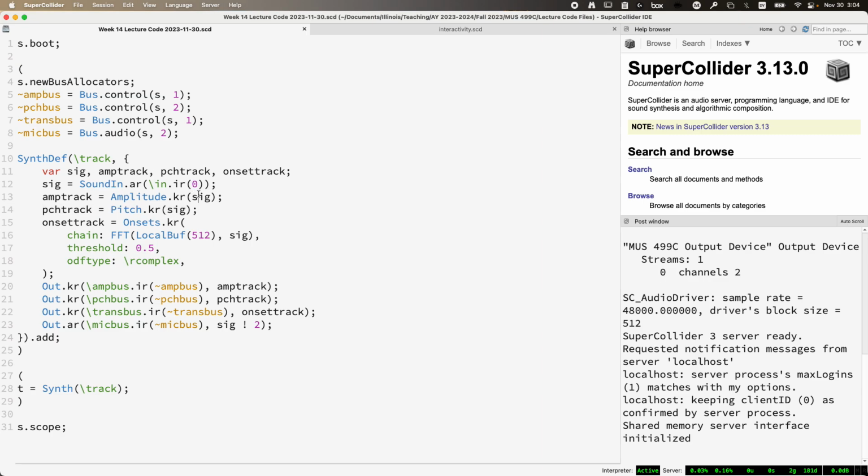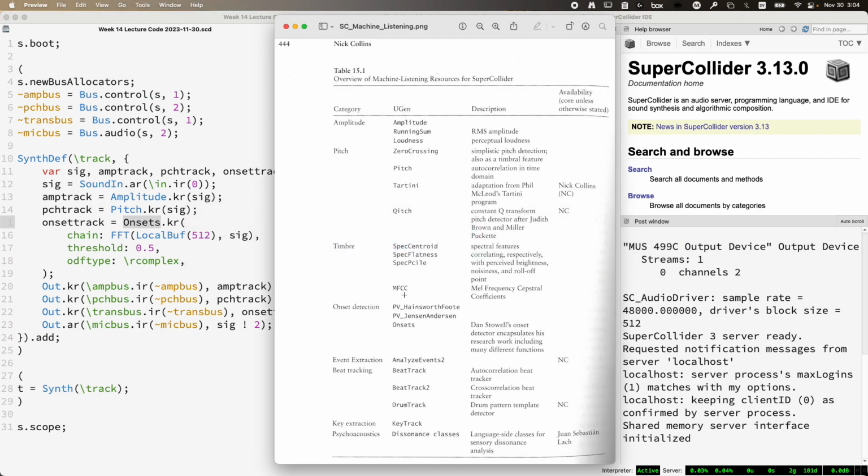You just feed in the signal you want to track. And I'm using Onsets, which in the past I've used PV_HainsworthFoote, and that worked pretty well too. These all work pretty well. The idea is you've got a sort of buffet of feature extraction UGens, and there's really nothing to be lost and everything to be gained by just tinkering and swapping one for the other and trying different settings.